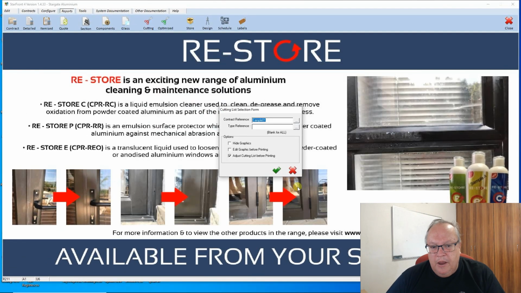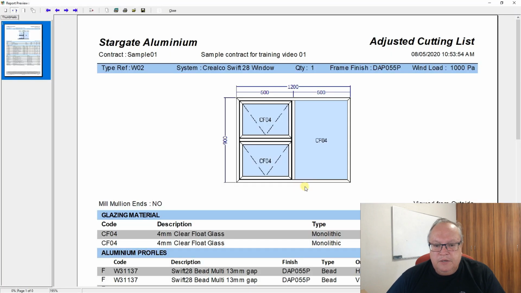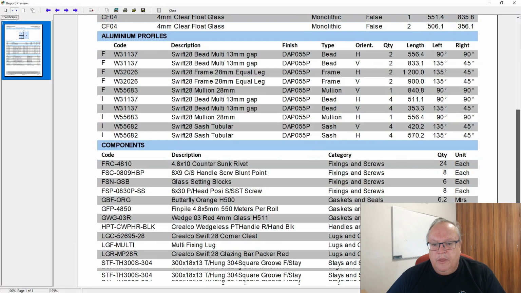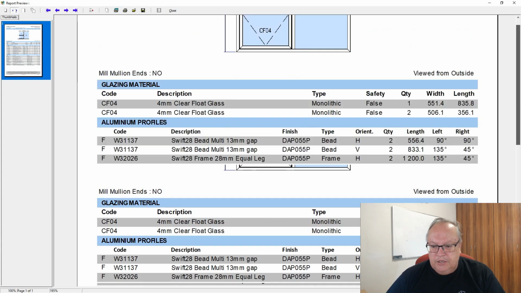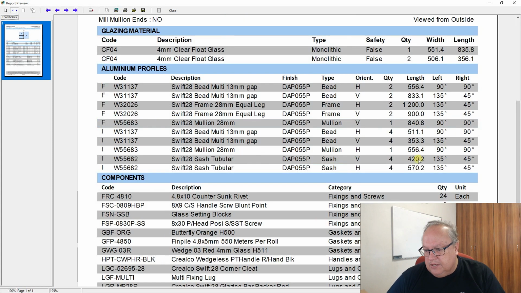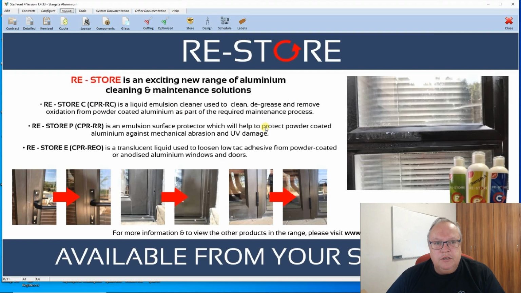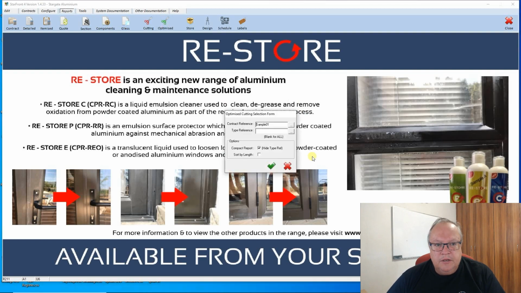Once I've made my adjustments, then I click on the tick, and that will print the cutting list with whatever adjustments are made to that cutting list. So it's just a way, instead of crossing something out on your cutting list and making a change, you can just edit it before you physically print that cutting list.